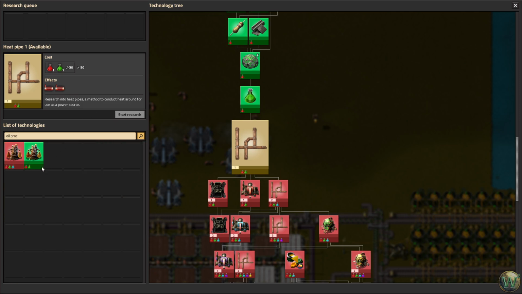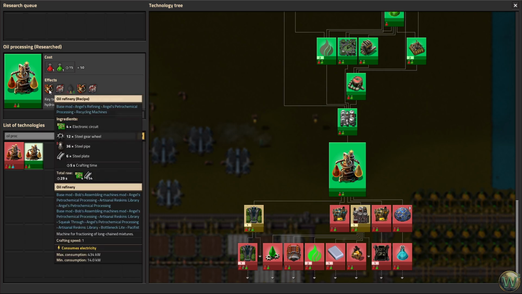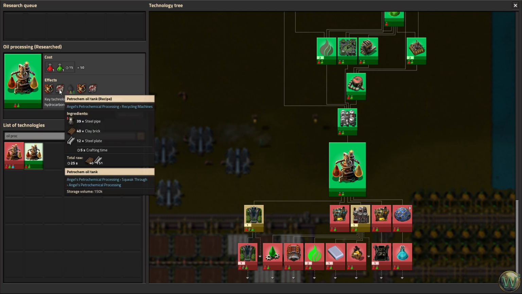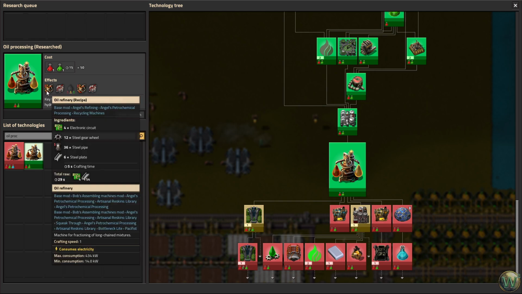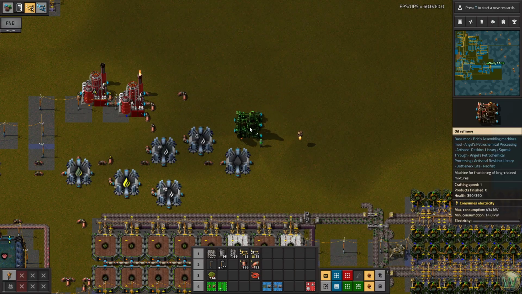Oil processing, which we unlocked here as part of this too. We also unlocked one of those fluid tanks that we looked at the last time. I don't think there's any advantage to one over the other other than the size and the appearance of them. But anyways, oil refineries, I made a couple. I don't know how many we're going to actually need here, but we can take a look at that.